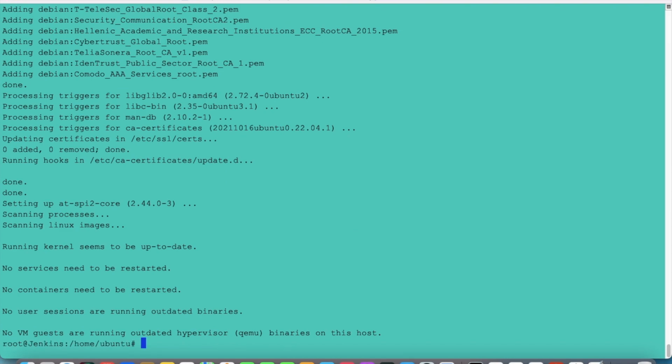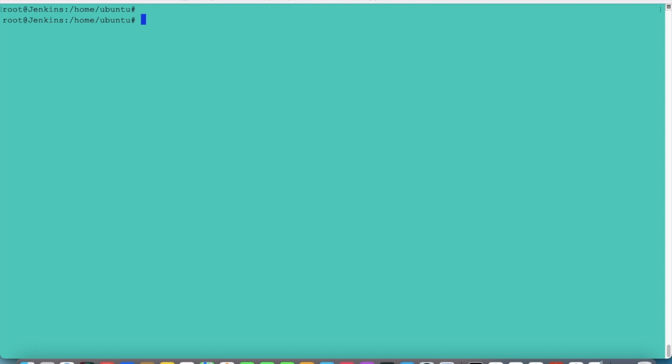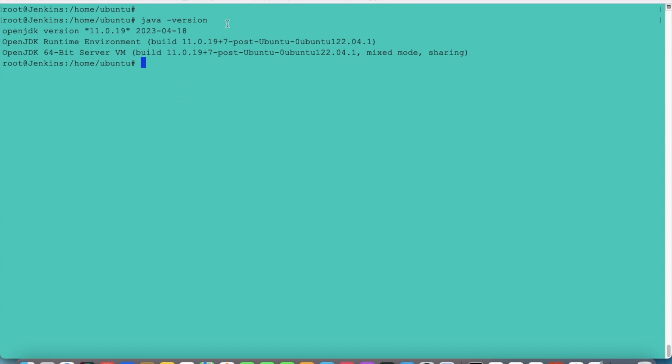Yeah, so you can verify now the Java version, java -version. So it is showing now OpenJDK 11.0. So this is required for Jenkins. Okay, and apart from this, you may also need to install the JDK in addition to JRE in order to compile and run some specific Java based software. So to install the JDK, we will execute the command apt install default-jdk. It is written over here.